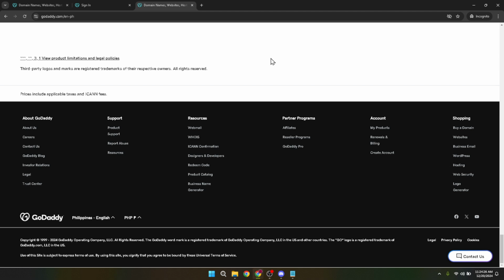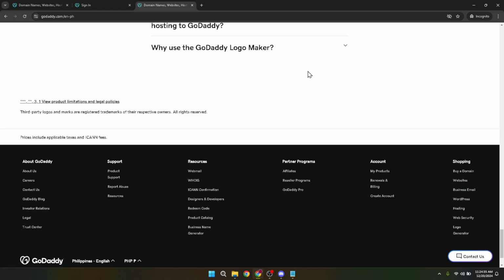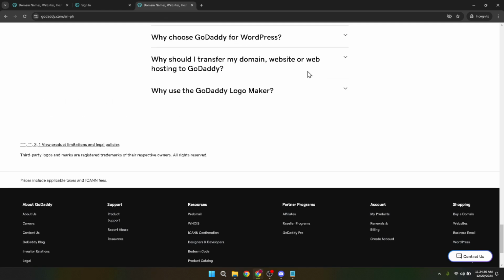This simple action can significantly enhance your user experience by allowing you to interact with the site in the language you're most comfortable with. Thank you for following along with this tutorial, whether you're setting up a new website, managing an existing one, or just exploring the services GoDaddy offers. Doing so in your language can help you make the most out of your digital journey.